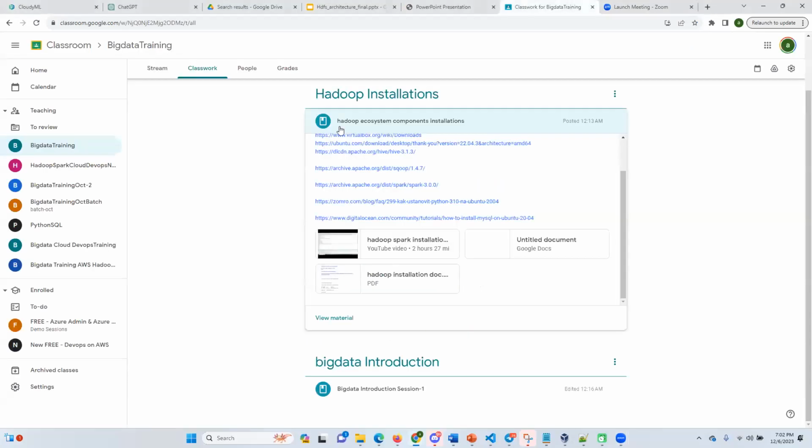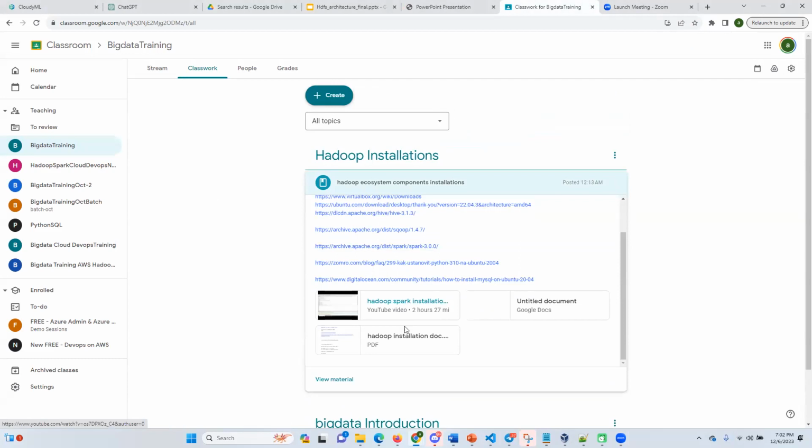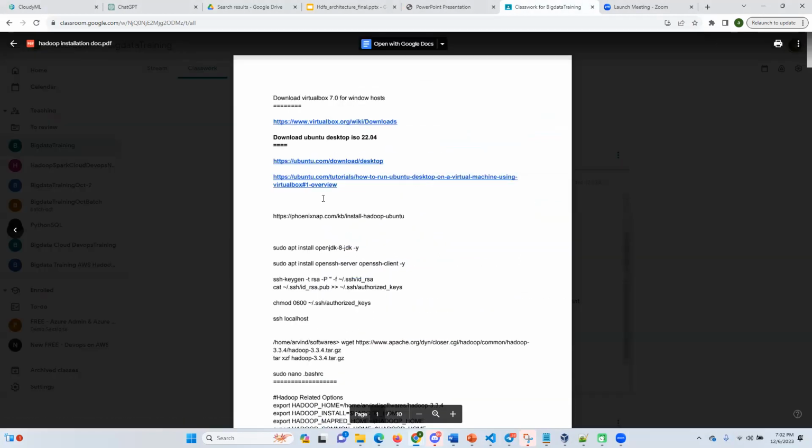So in this classroom, here is yesterday's session, the Big Data session 1. This is the document, the PDF I will teach with, and these are the installation documents. So if you want to refer to it, you can refer here.